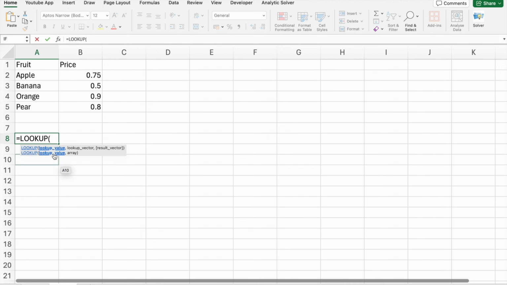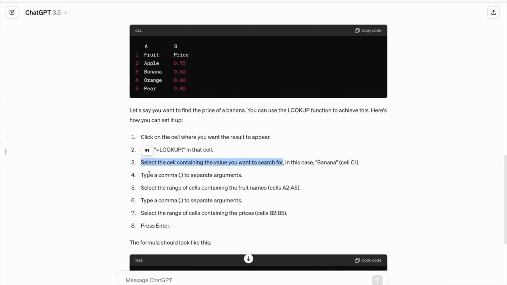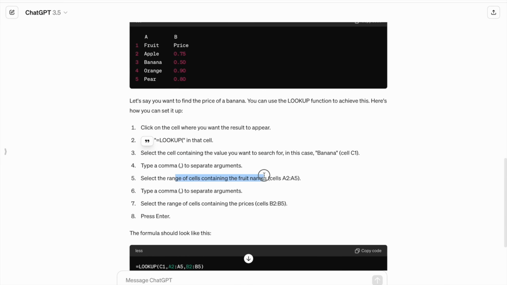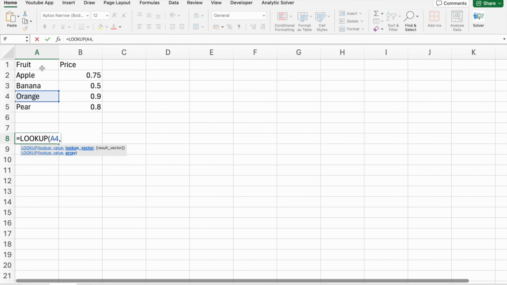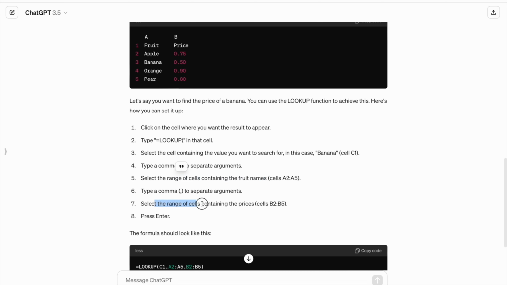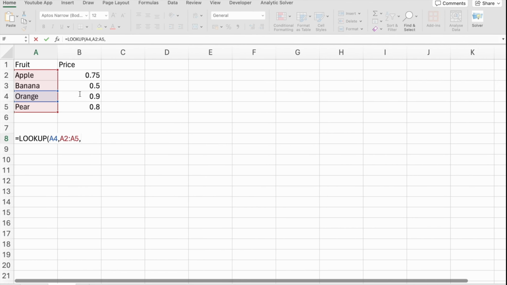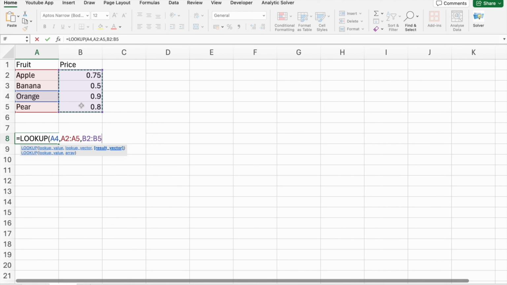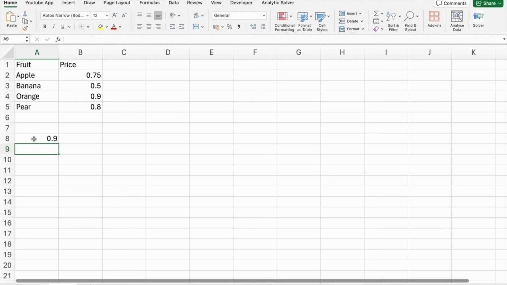So I want to search for orange. Then select the range of cells containing the fruit names. Then select the range of cells containing the prices. So you can see orange price is 0.9 and we got that.